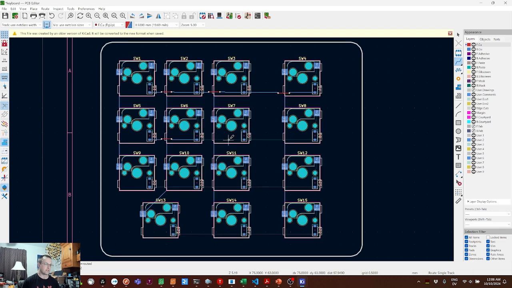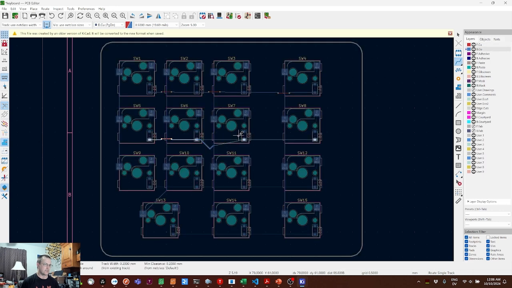If you make a mistake, hit Ctrl-Z at any time. If you're still drawing the trace when you hit Ctrl-Z, it'll take you back to the last point that you clicked, so you can re-click it. V, click, V, click.